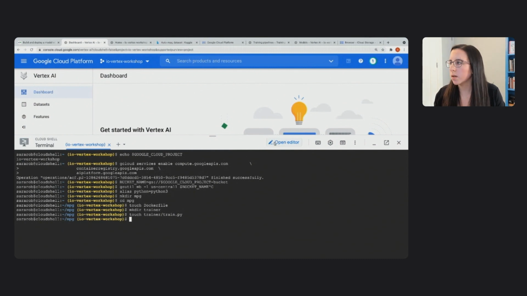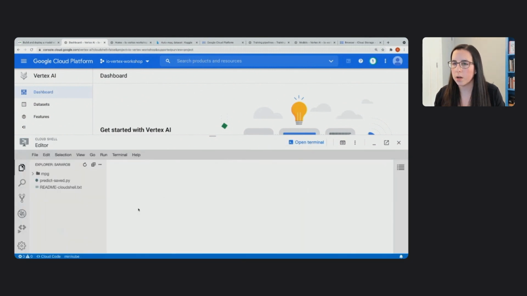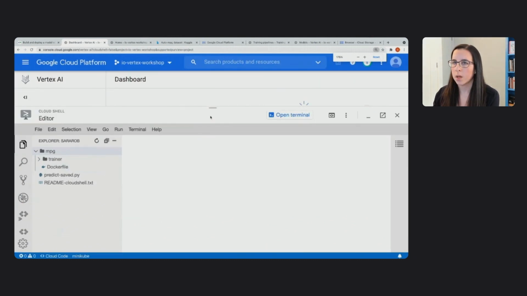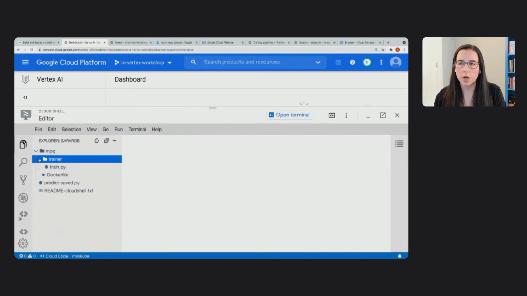Once I've created these, I should see them show up in the editor. And I do. So I have this MPG directory. Let me just make this a tad bigger. I have an MPG directory with a trainer subdirectory and this train.py file. The reason I've chosen to put this all in a Docker container is because this handles a lot of the headaches of dependency management and version management of all the different dependencies that my training code uses by containerizing them.